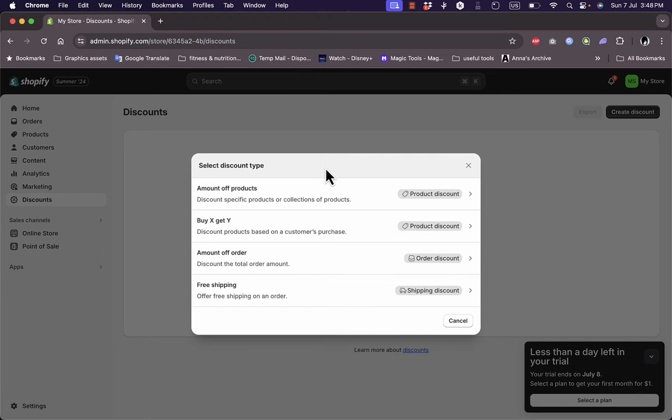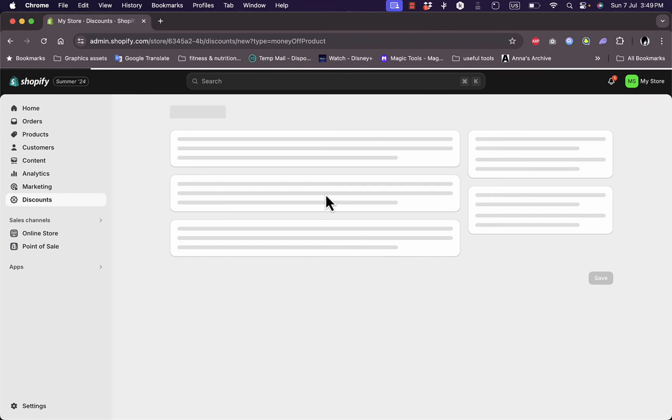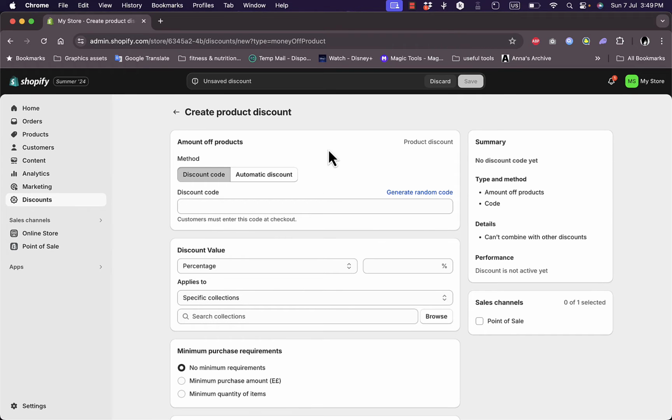And here you can choose the discount type. Is it amount of product in percentage or amount of money? If it's buy X get Y, or buy like 2 get 1 free, amount of order, the whole order, or a free shipping coupon. So here I want to add an amount of product, so click on it. And here you'll be redirected to this page.